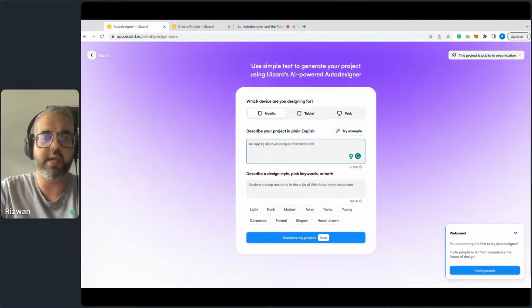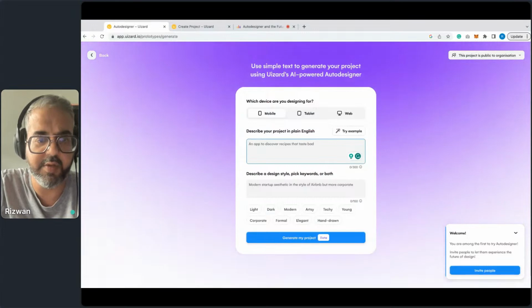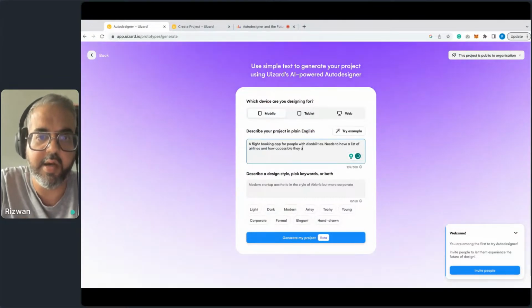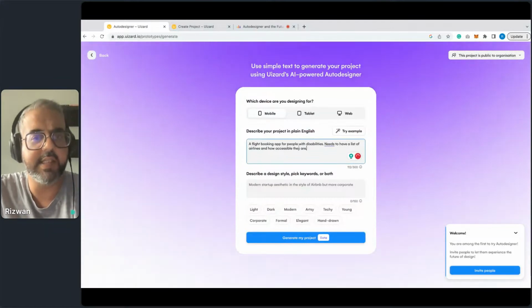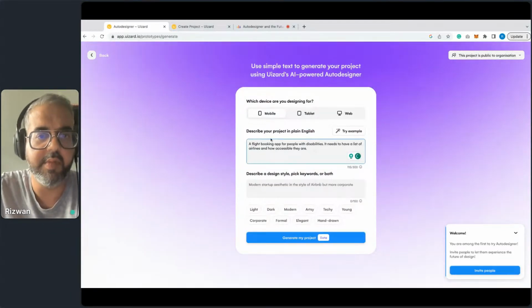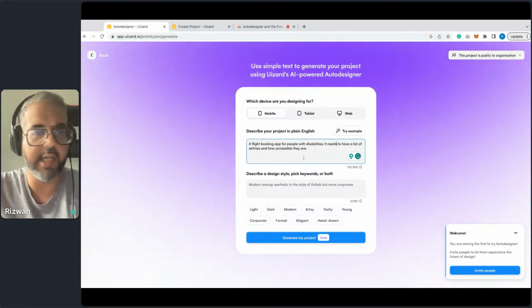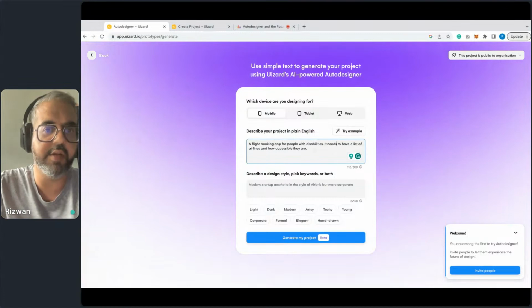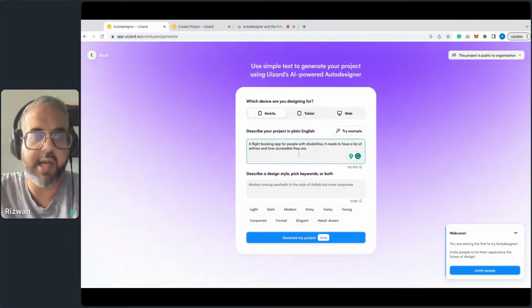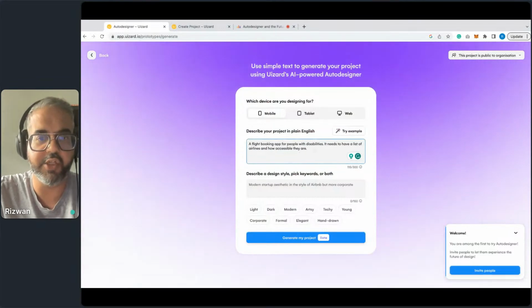And what I'm going to do is I'm going to type out an app idea. So I'm going to do a flight booking app for people with disabilities. And then it needs to have a list of airlines and how accessible they are. Okay, great. One of the guides that I personally would recommend, when you're describing a project, is imagine describing it like you would be describing your idea to a friend of yours. Really, kind of breaking it down and describing what features it should have.